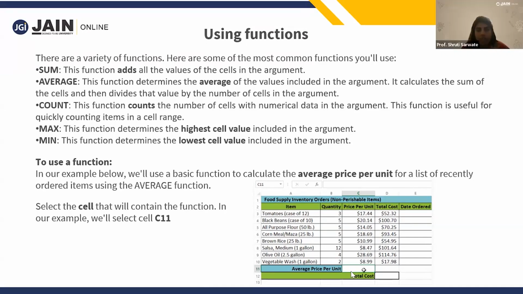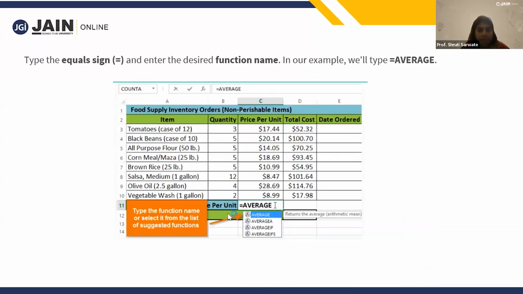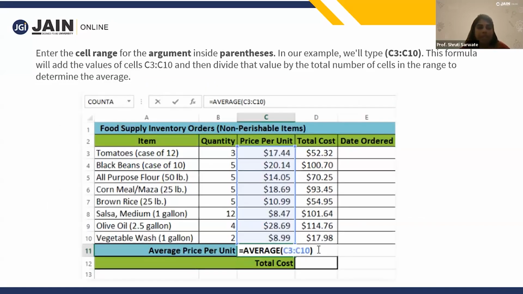Here, what we'll be doing is finding out the average of all the cells above. So we'll just type equals AVG, the name of the average function, okay? And then in the parentheses, you will put C3 colon C10. In that way, we'll be finding out the average. We'll type the equal sign and then enter the desired function name, which will return the values. Okay, can you all do this for me?